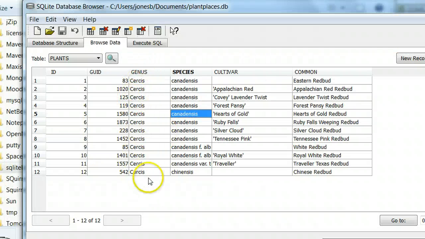We have the column for genus. Because these are all redbuds, they're all in the genus Cercis. And then the species. The species for most redbuds is canadensis, but not all. As you see, the Chinese redbud is a slightly different species. We have the cultivar, and we have the common name, just as we promised to do.